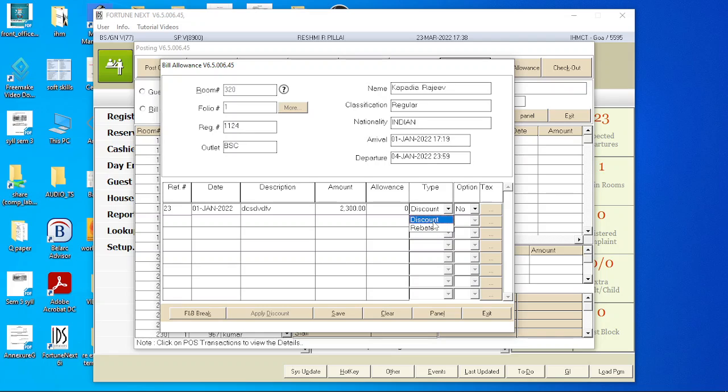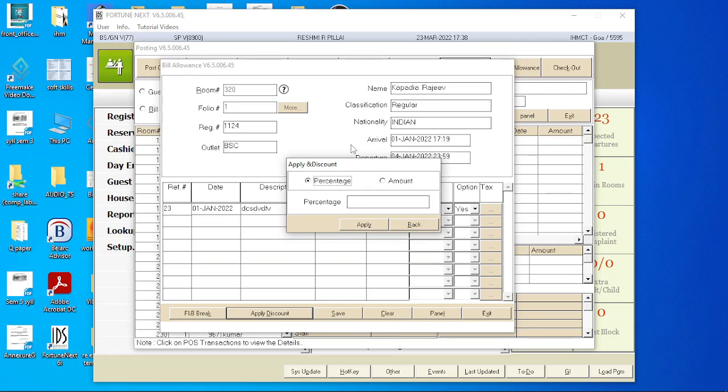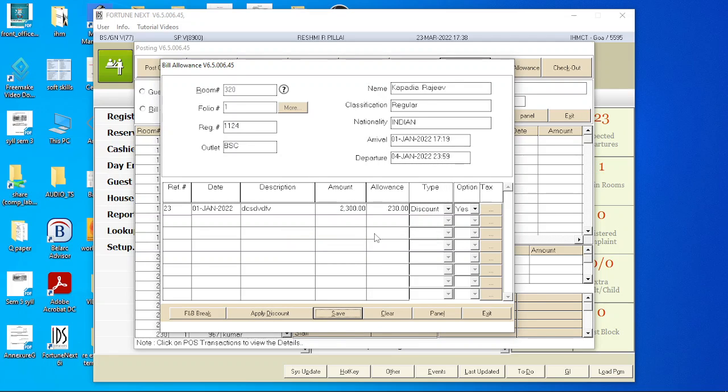If you want to give a rebate or a discount, you can select. Let's say I want to give a discount. This option has to be changed to yes, then only the discount will be applicable. You can see the cursor is at the block which says apply discount. Press enter. You can either give a discount in percentage or in terms of amount. Let's say percentage, 10%, apply. Automatically the system calculates the amount and displays it to you.